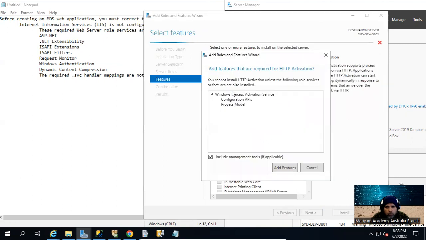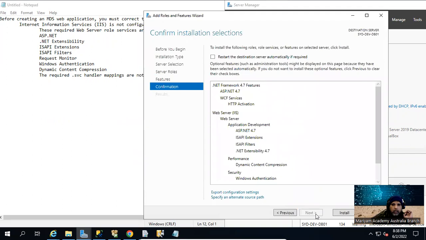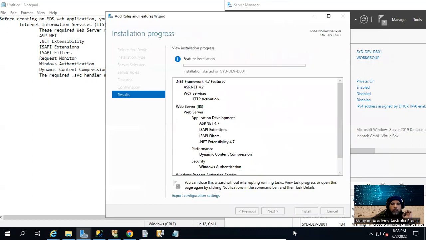However, we just need to, yeah, switch on the HTTP activation. So we are good. These are the features which are required for MDS or Master Data Services to be functional. So let's click next, and I believe we have selected almost everything which is needed, and hit install.